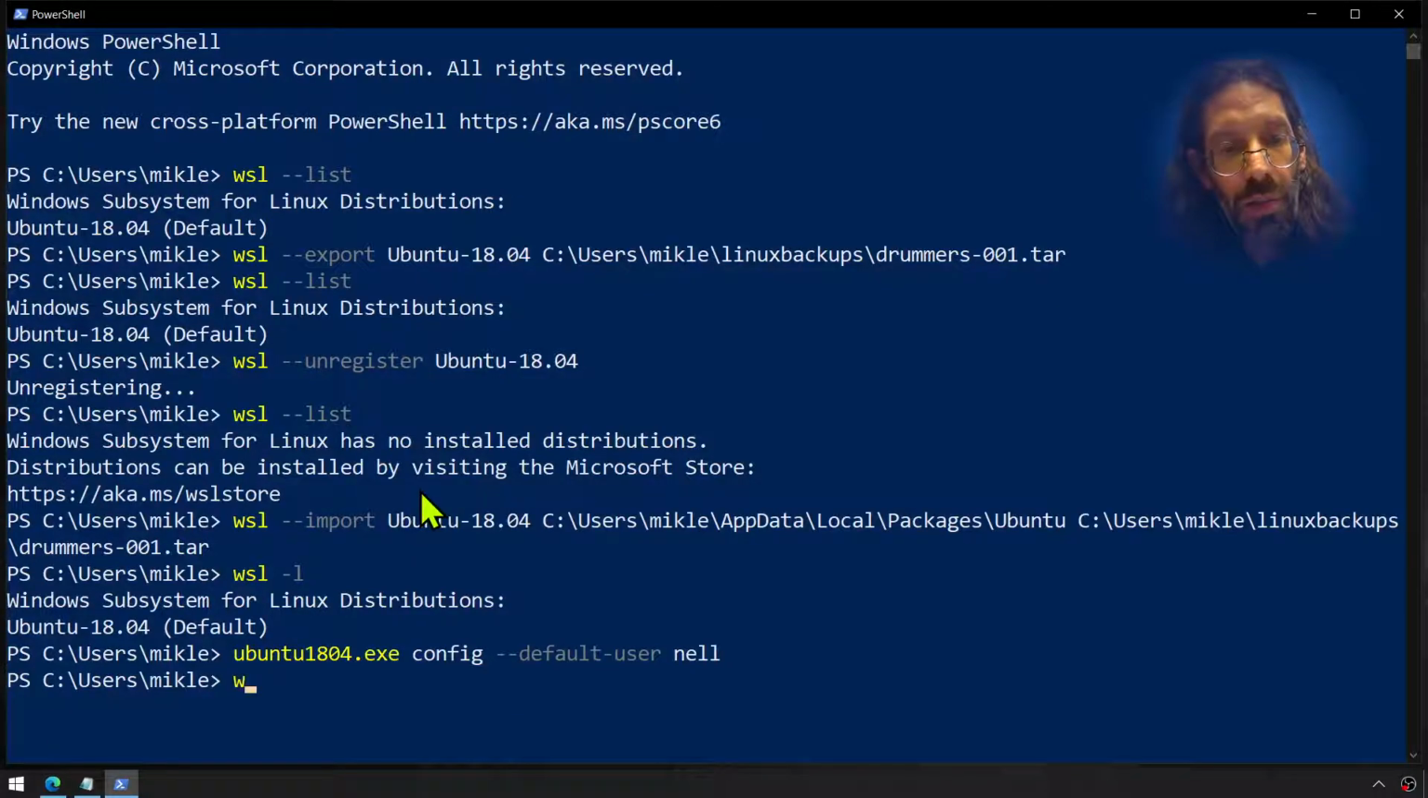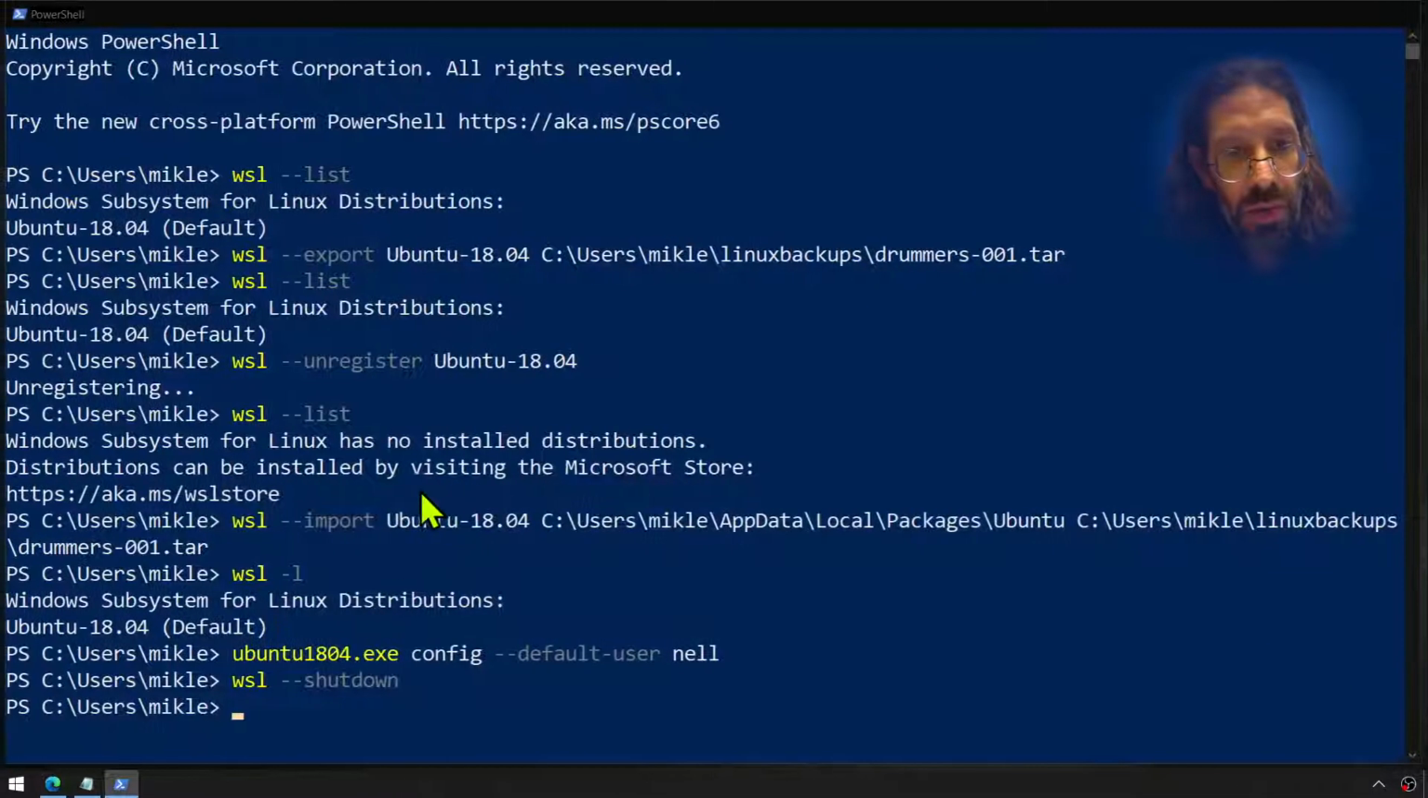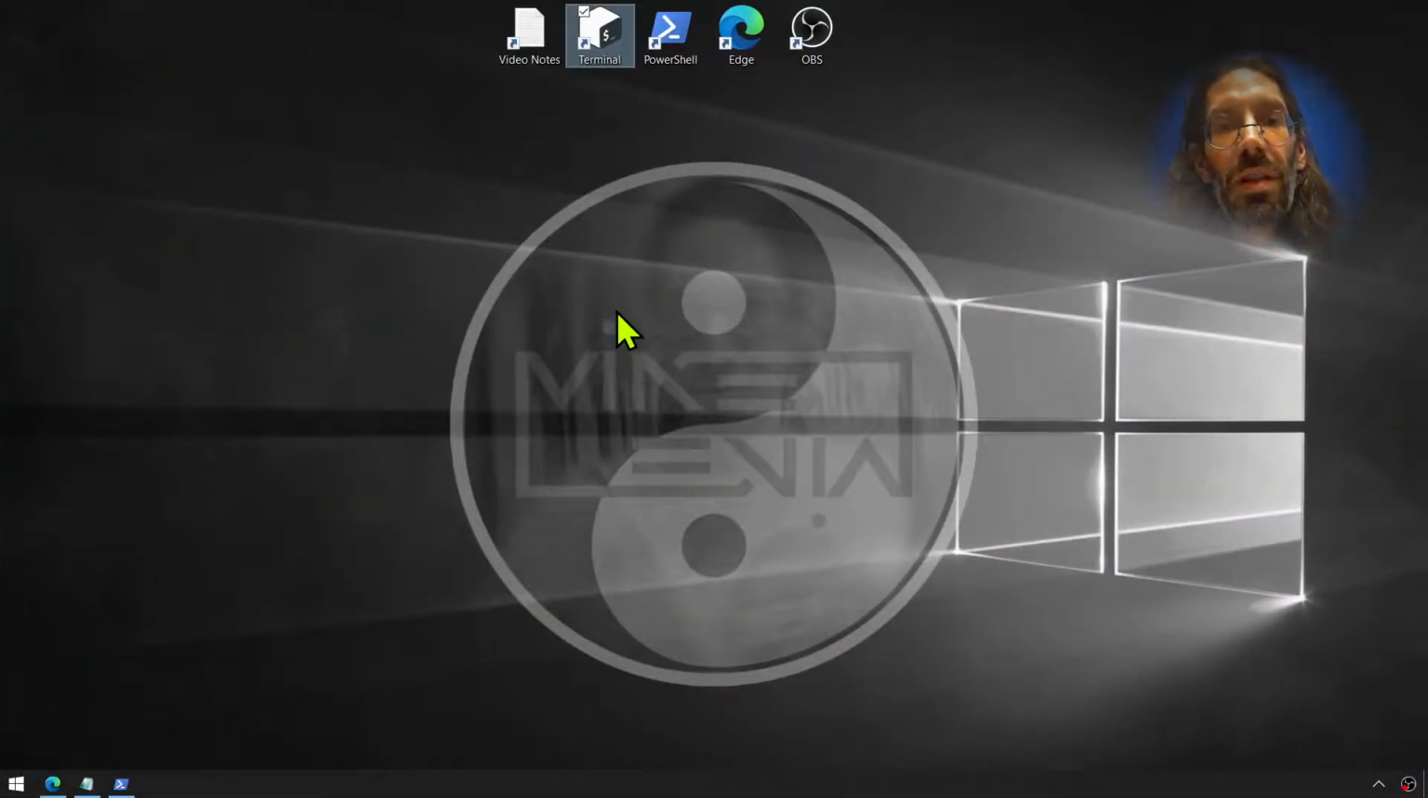And wsl --shutdown. And you'll see this system. I already exited out of there, so you won't see it forcibly exited, but it's been forcibly exited. And now when we double click into here, instead of logging in as root, it's going to do the double login. It's going to boot up WSL, and then it boots up LXD, and it logs us in as our LXD user. Here we are again, Ubuntu at Drummers, and there you have it.